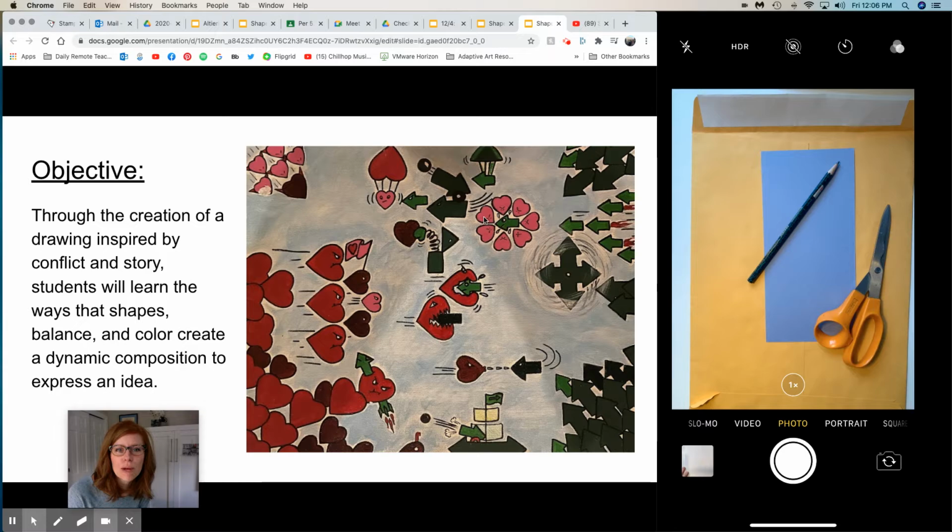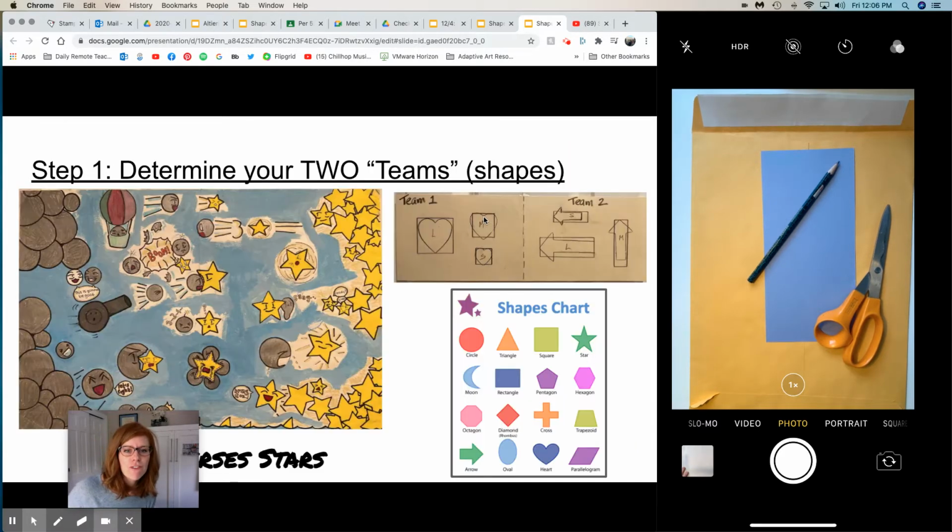And you're going to learn the ways that shapes, balance, and color can create a dynamic composition that will express your ideas. And today we are going to determine our teams that will go into battle. So first, think about what two teams, aka shapes, you want to bring into battle. And hopefully you have an art kit from me. You're going to need a few supplies.